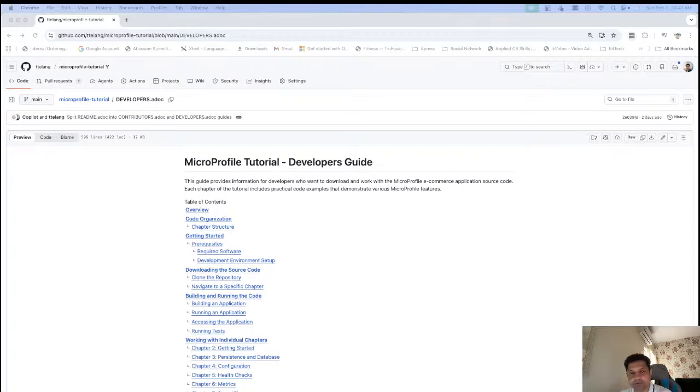We will be using tools like Jakarta EE and MicroProfile, and this is slightly different from Spring Boot, but I will show you how it can help you to build microservices which are production ready and suitable for cloud native deployments.